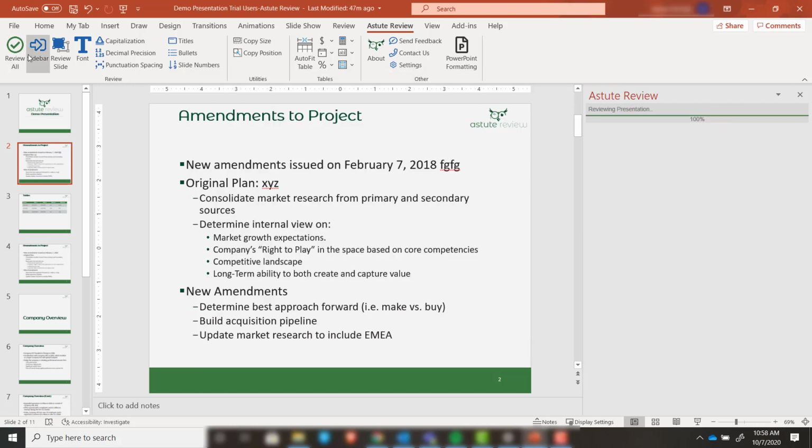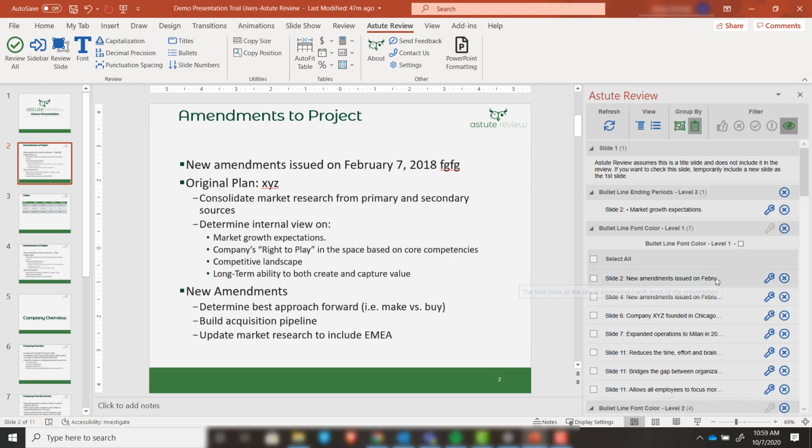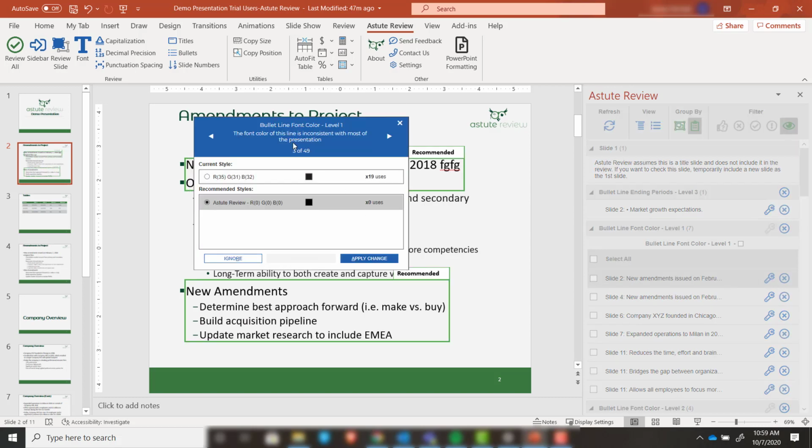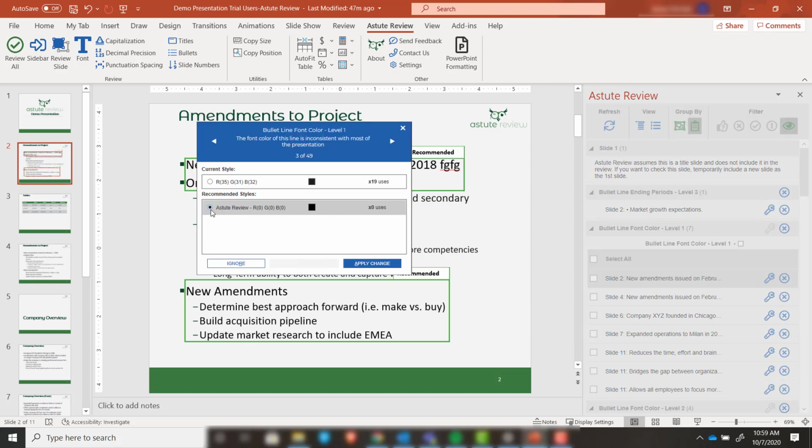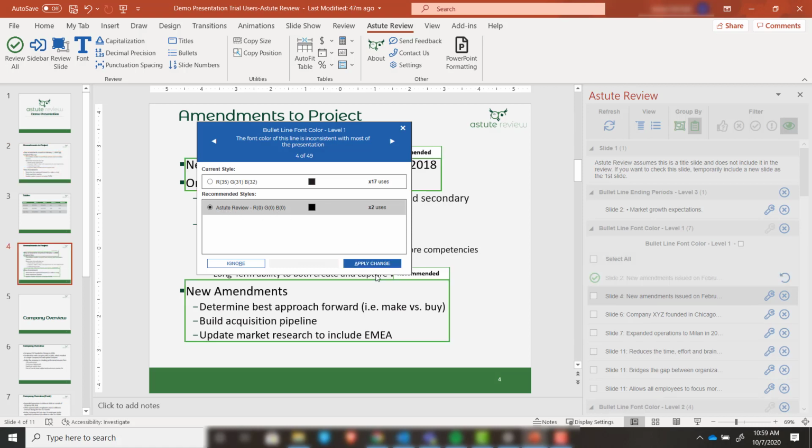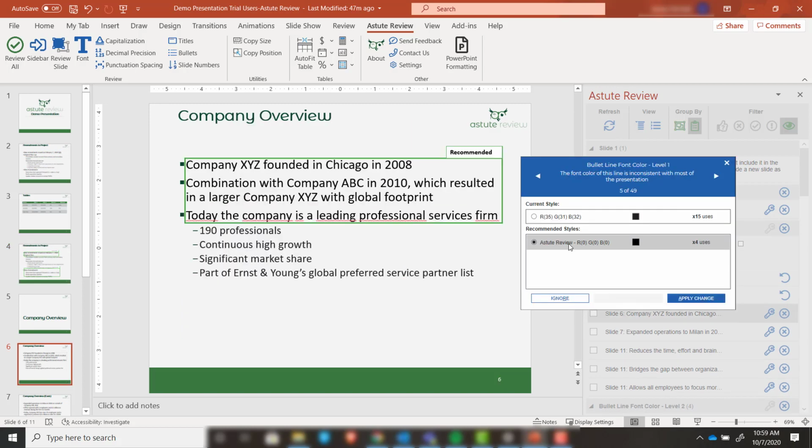And now when we run our review, you'll see that as things pop up, instead of benchmarking just against prevalence, we'll also detail the settings that we have selected. So it'll say Astute Review, your company name, client ABC, so you can benchmark the review against these predefined settings versus what is most prevalent in the presentation.